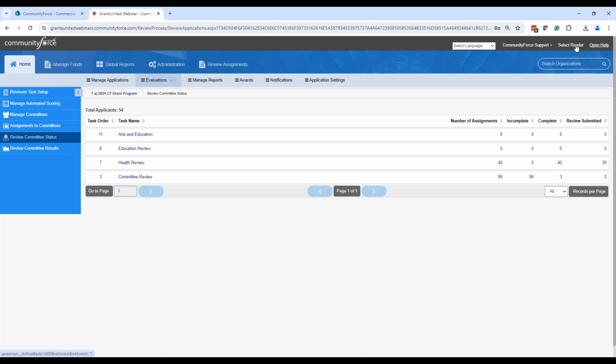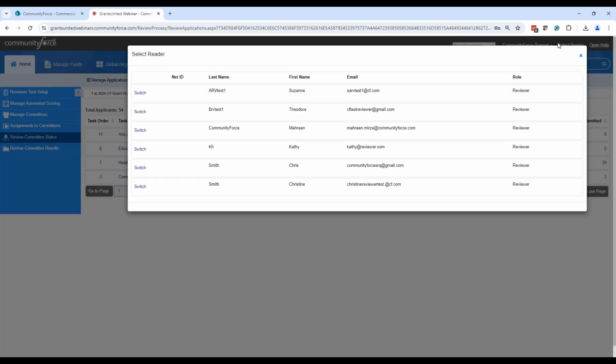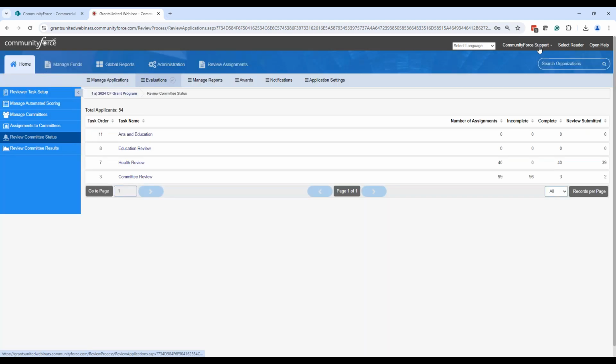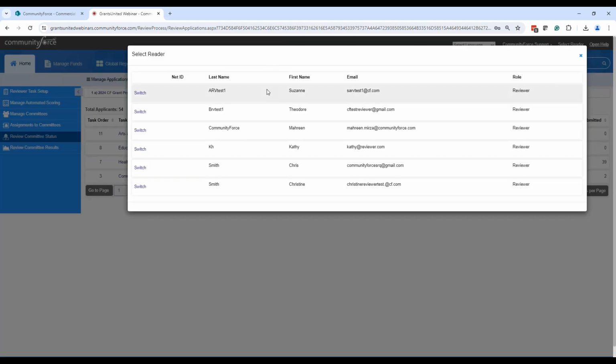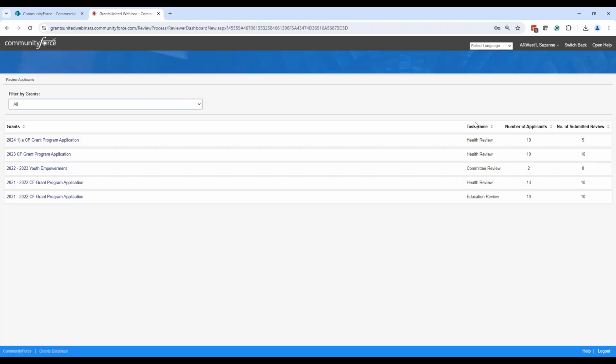So here, when I click Select Reader, so I'm logged in right now as Community Force Support. When I hit Select Reader, it's going to give me all of my reviewers that I currently have active and active tasks. And I can find that reviewer and hit switch. So maybe Susan wanted me to unsubmit, make a change, and then go in and change the score for her. So I can do that. So I'm going to go ahead and hit switch. And if you notice, I'm no longer logged in as Community Force Support.